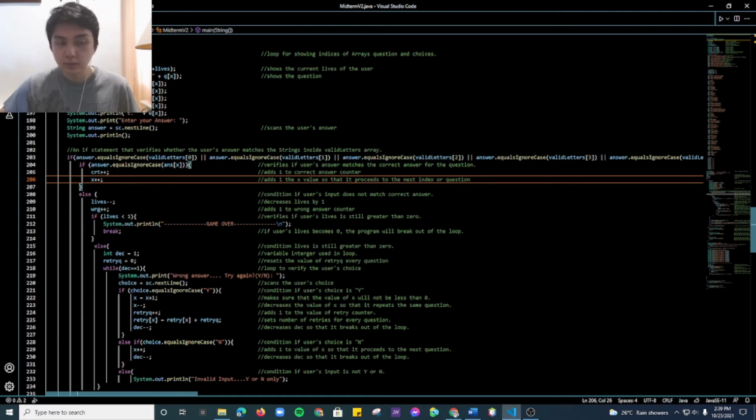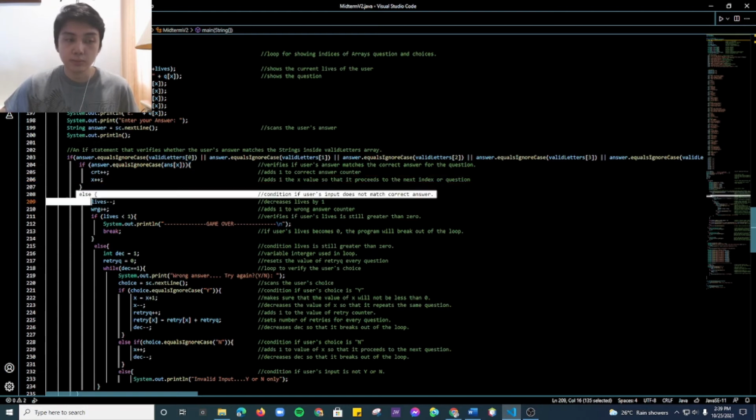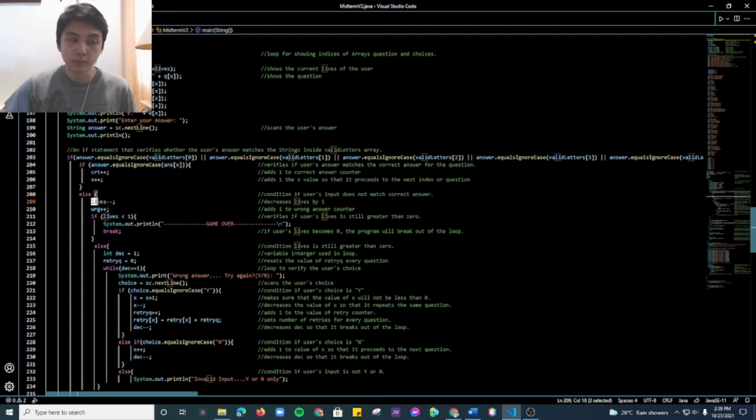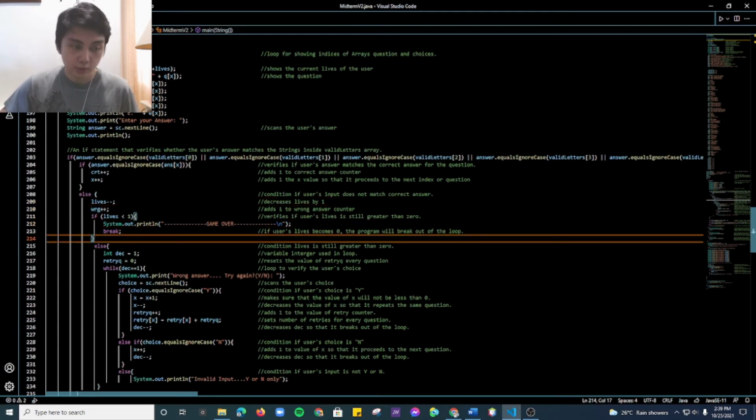So what if the condition is not satisfied? The program will go to the else statement. This else statement will decrement the lives, which has a starting point of 3. It can be either 2 or 1 if the user didn't answer the question correctly, and then increment the wrong answers of the user. So what if lives is less than 1?